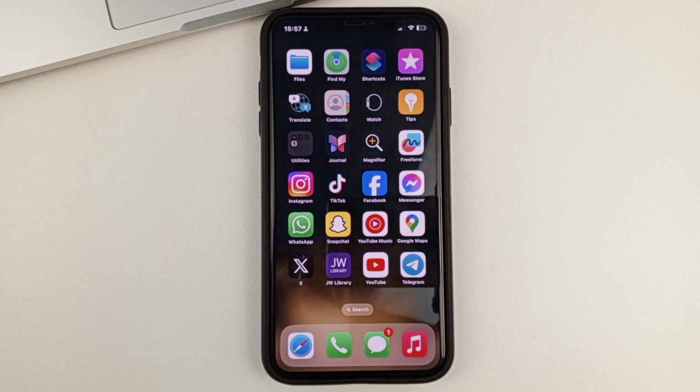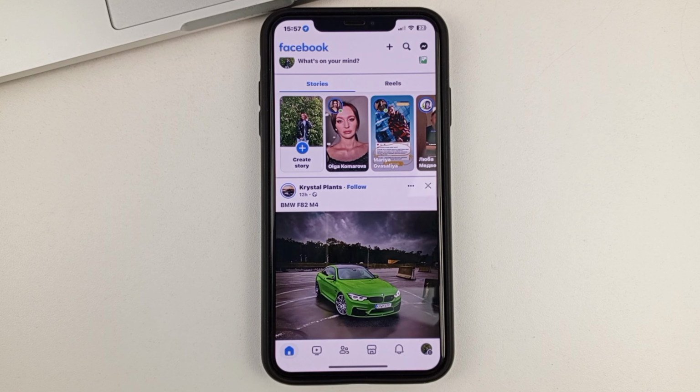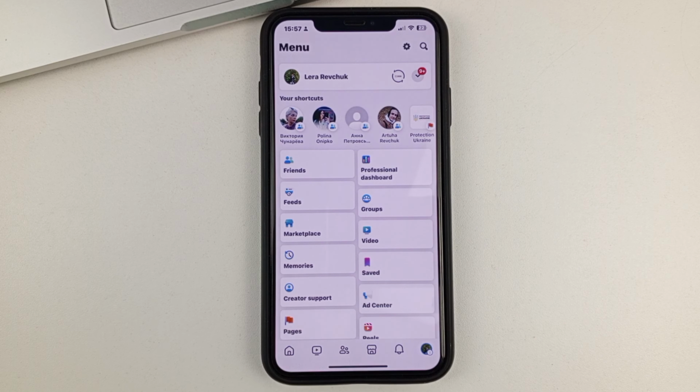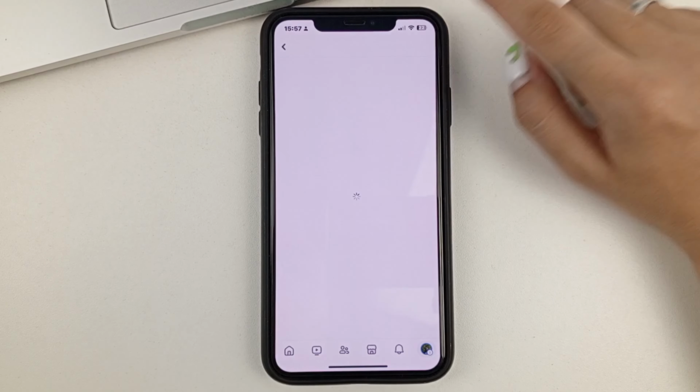So let us get started. Open up the Facebook app on your device, and then you'll need to go to the menu section at the bottom, in the bottom right corner. Then in the top right corner, click on the gear.